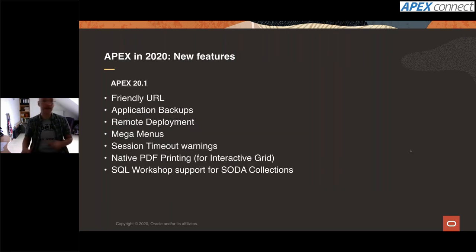What happened in 2020 so far? So 21 also has quite some new features, but compared to 19.2, and again, this indicates that you cannot derive anything from the release number, it's not that many new features and not such marquee new features like we had in 19.2. So what do we have? We have friendly URLs, application backups, remote deployment, and mega menus. I will talk about those in the next slides as well.